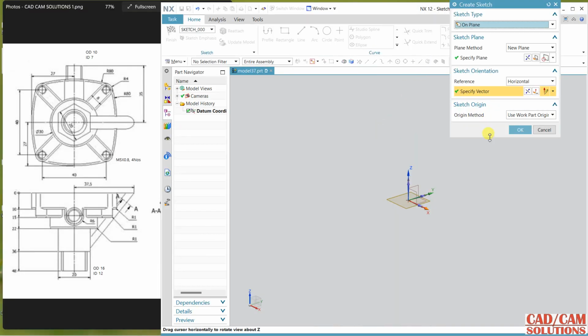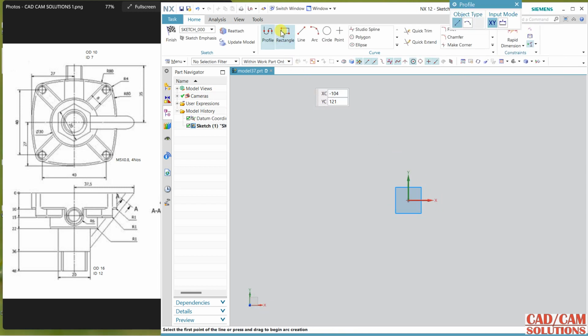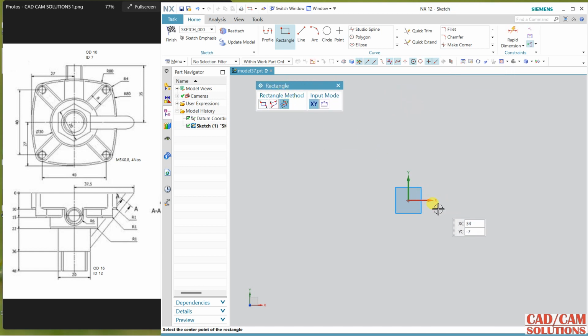So let's start with the sketcher. Select the sketch and click OK, and I'm going to create this top view. First of all, start with a rectangle, and I'm selecting this center rectangle.